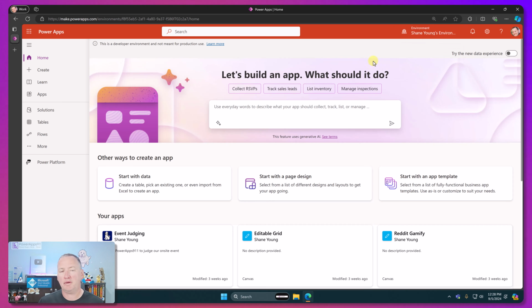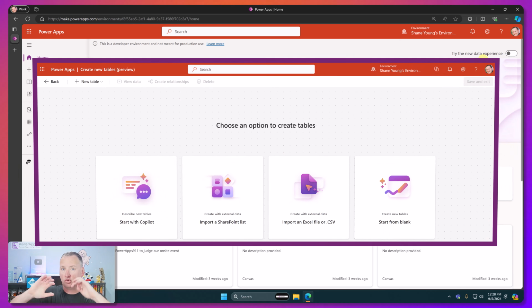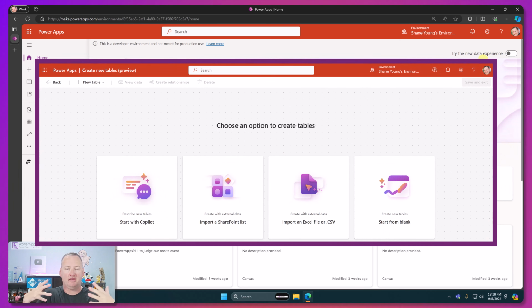Now, depending on where we're at in time, at the top you might see something called try the new data experience. I'm going to turn that off today. When it becomes the default experience, maybe we'll make another version of this video with that experience. That one has a lot cooler stuff. It's better. It can do more things. It integrates Copilot in the mix. It can do relationships and all this other stuff.